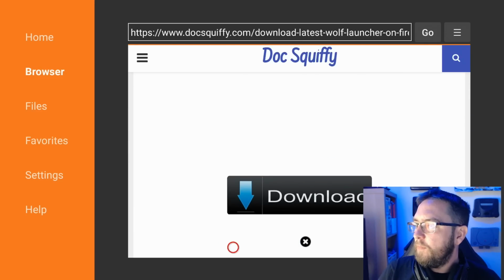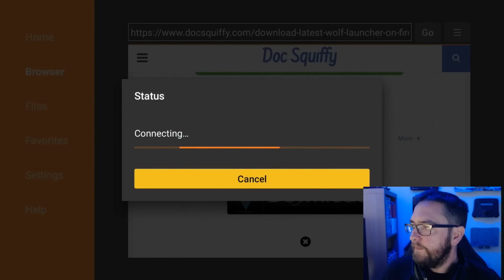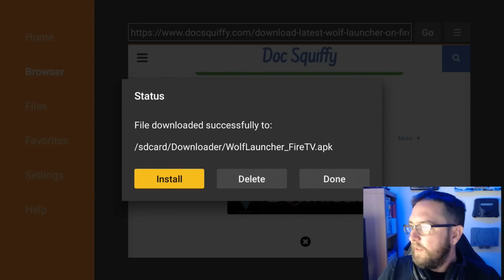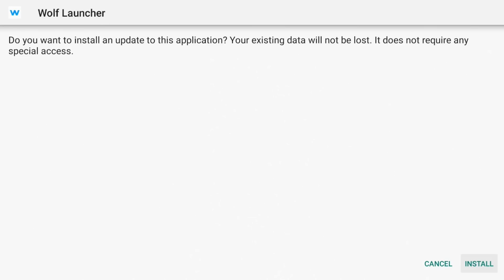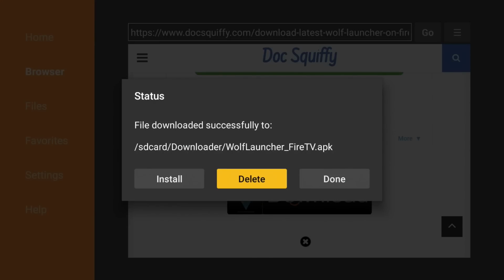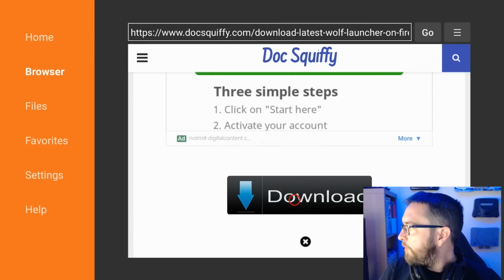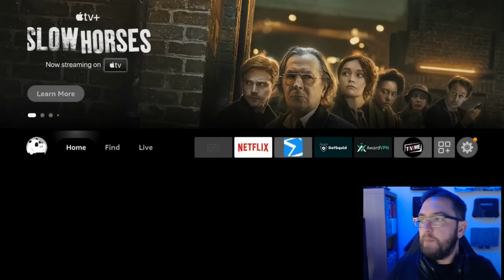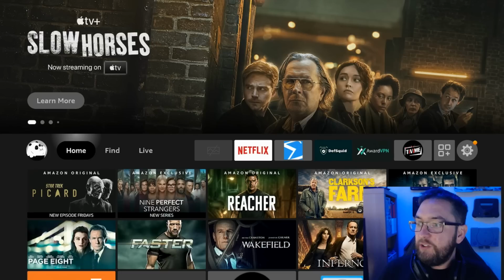And you download this one. Again, click Install. Click Done and click Delete. Brilliant. From here, push your home button back to your home screen. Right, you're going to have two apps installed.